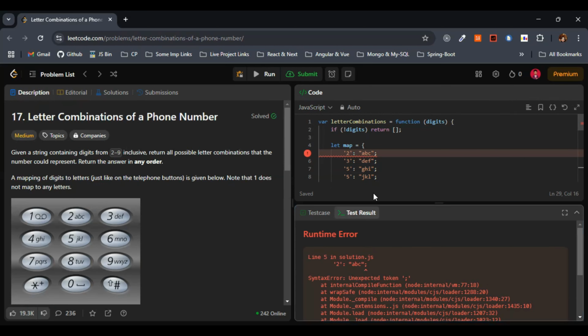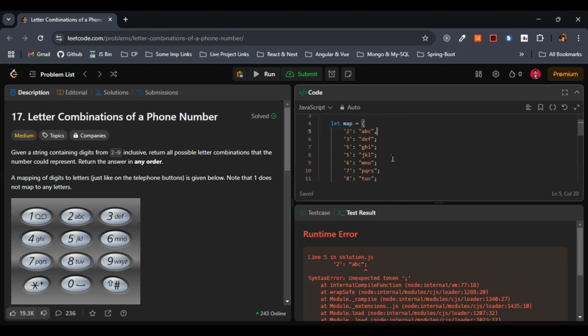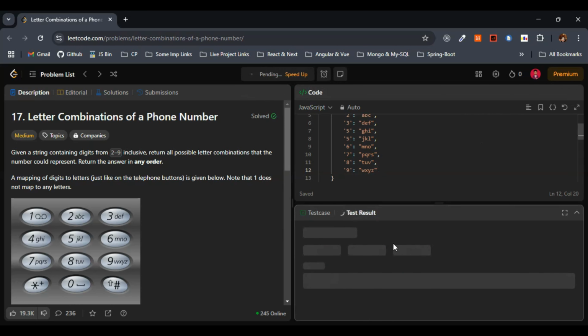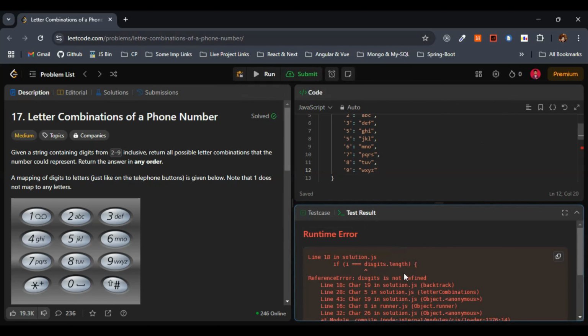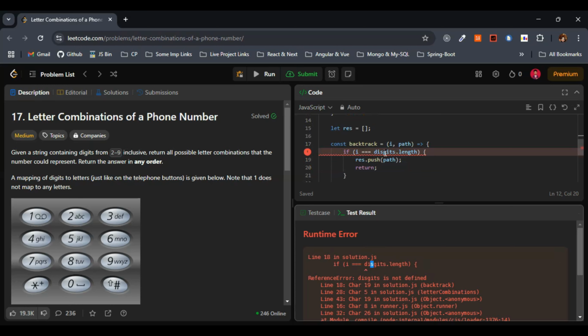So here, what did I do? Unexpected syntax. Oh, I have given something wrong within this one. Okay, this one has to be comma everywhere. This is fine. Just give me a second here. Let me change this one to comma. This is fine. The last one we don't take. Anyways, so let me hit the run button now. Again error. Oh, digits I have misspelled here. The line number 18. This is fine.